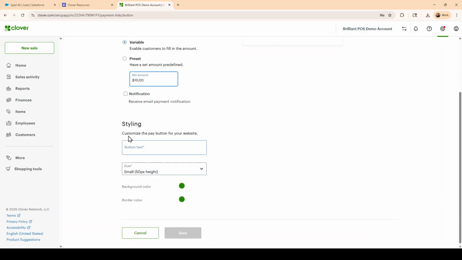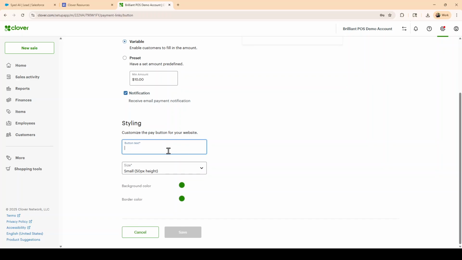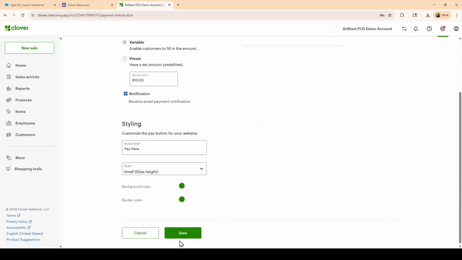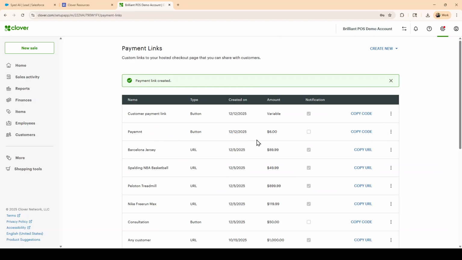And you could check this. I usually do this, receive email payment notification. I'll make sure that's checked. Styling button text, you can say something like pay here, and that's what it'll kind of look like from the customer's point of view. But once that's completed, you just hit save, and now we got that done.